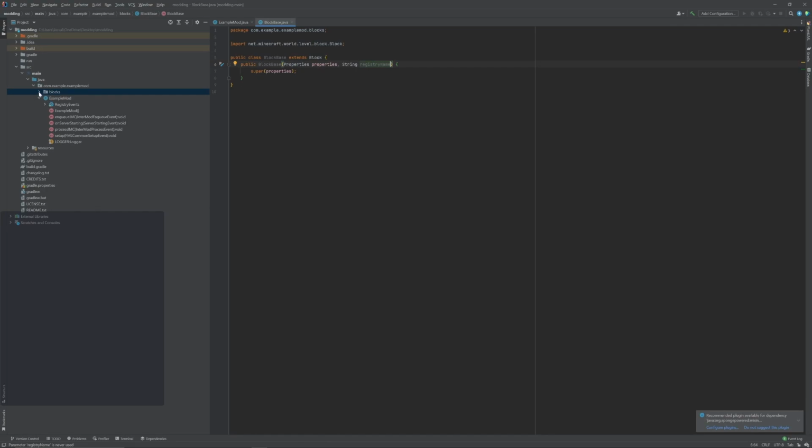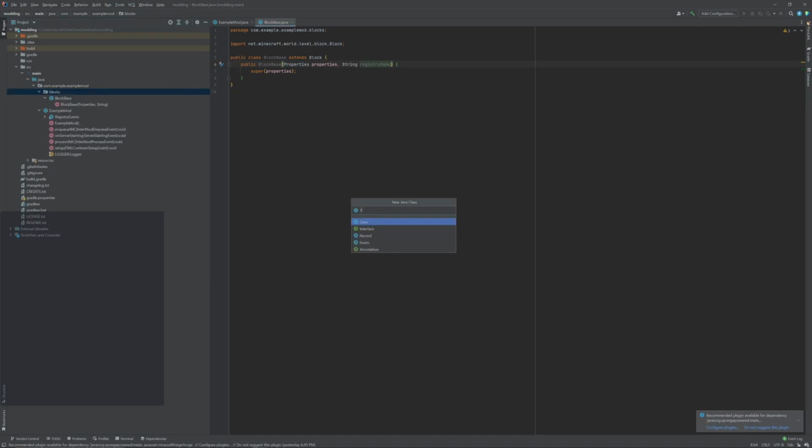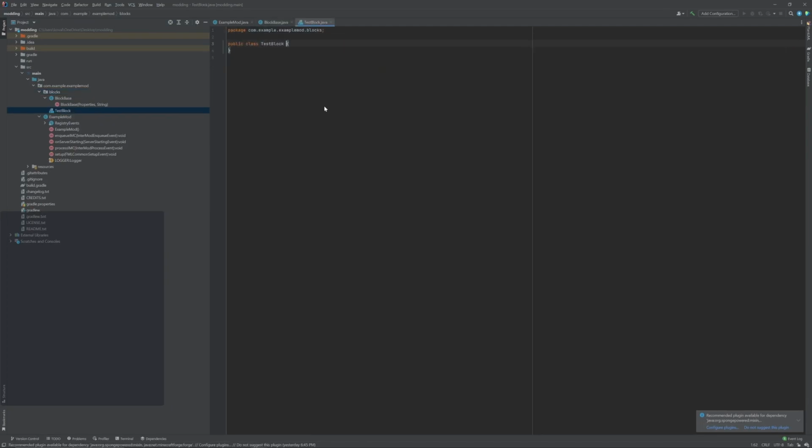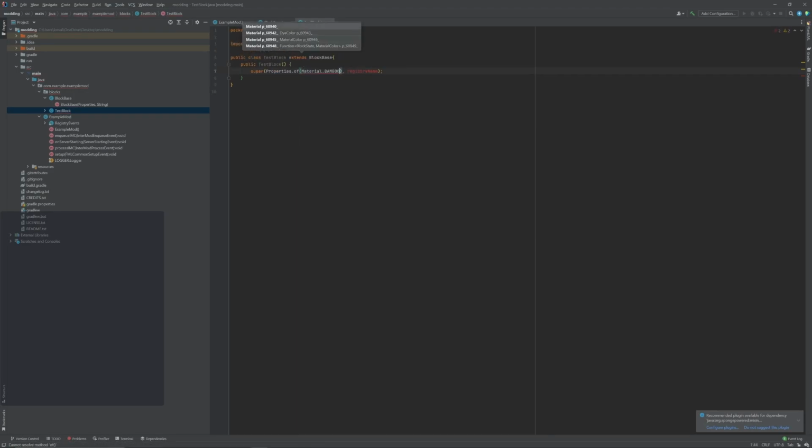So now that we have our little bit of abstraction, we go ahead and make our block. We just call this test block. This will extend our block base class. And we can go ahead and get rid of these, so we're going to hard code them. We're going to create a properties of material stone, and then our registry name will be test block.